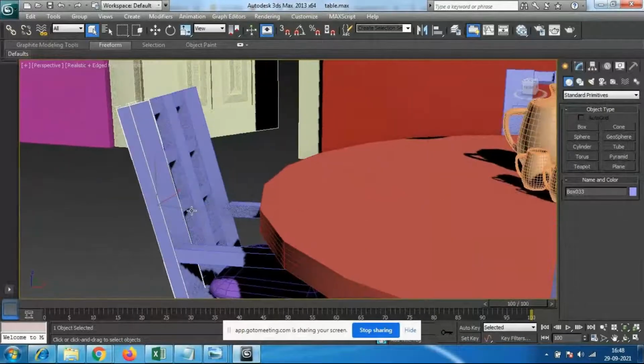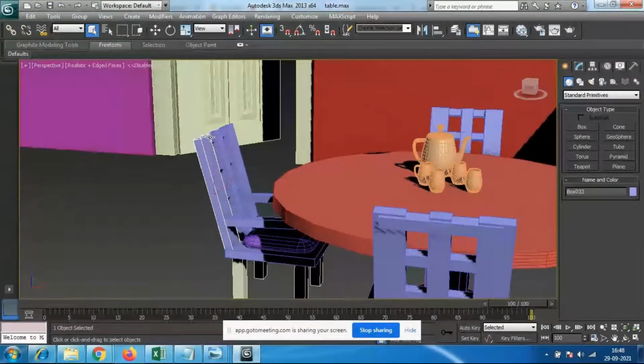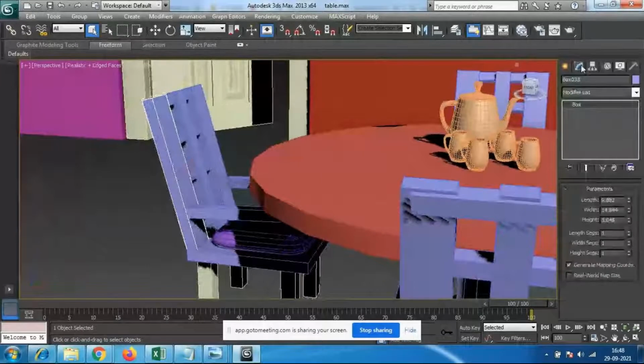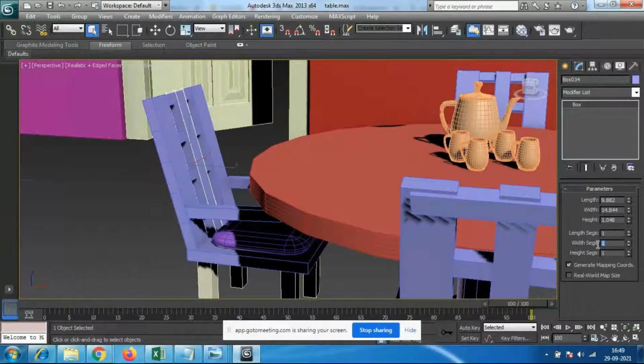So we have to convert it to editable poly. What we did is this chair model, which is a basic design. If I go to the modify list and I want the segments here, I can add the segments. If I add 5, look here, each and everything we have to add the segments. So I will add 5 here, and this also I will add 5. Everything I will add 5 here.